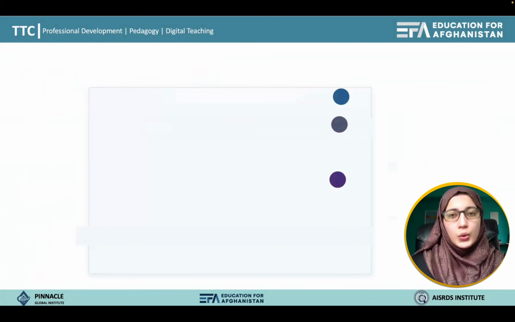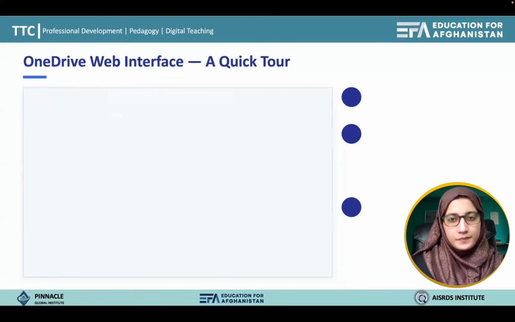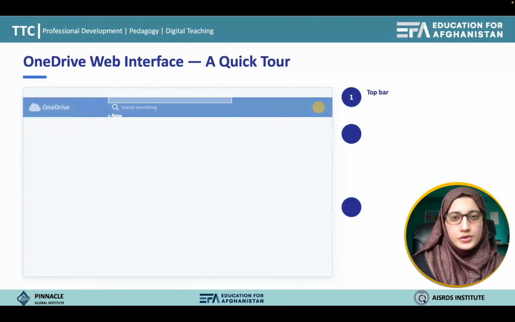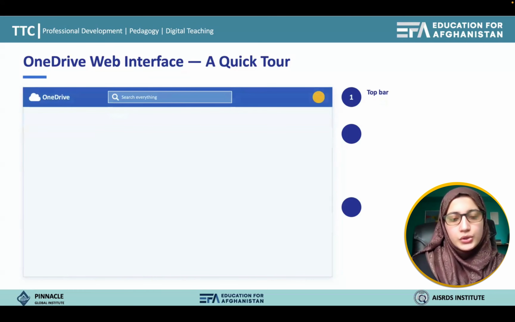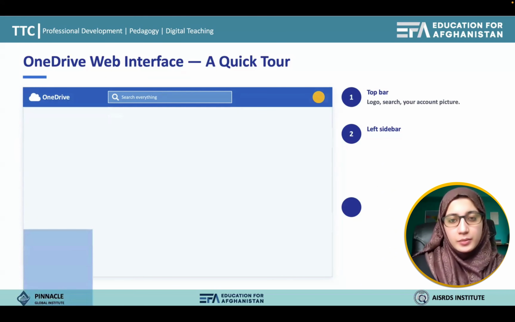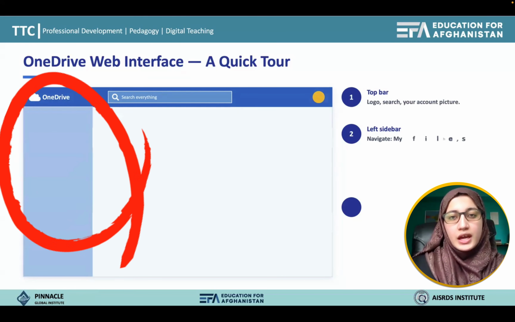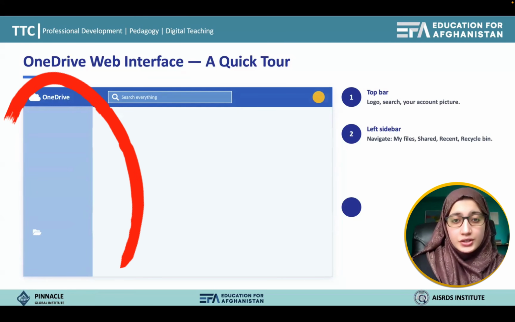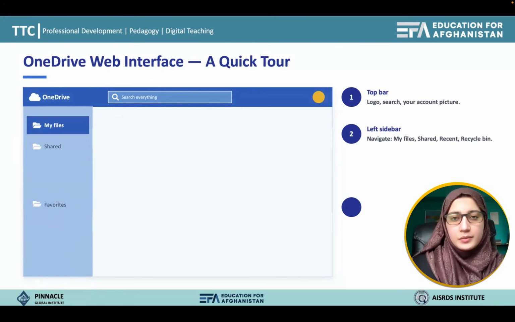After signing in, you will see the OneDrive web interface. Let us quickly understand the main parts of the screen. At the top, you usually see the top bar. This includes the OneDrive logo, search box, account picture, and sometimes settings or help icons. On the left side, you see the sidebar. This helps you move between areas such as My Files, Shared, Recent, Favorites, and Recycle Bin.